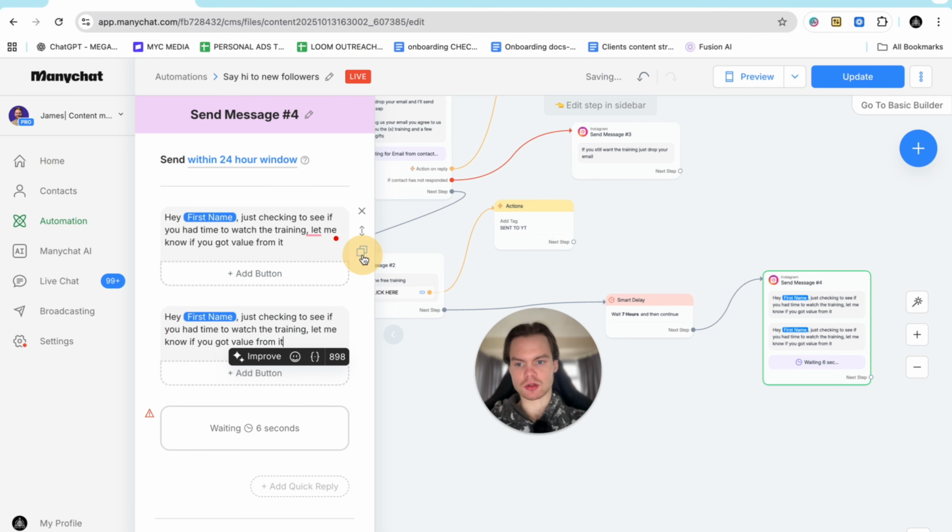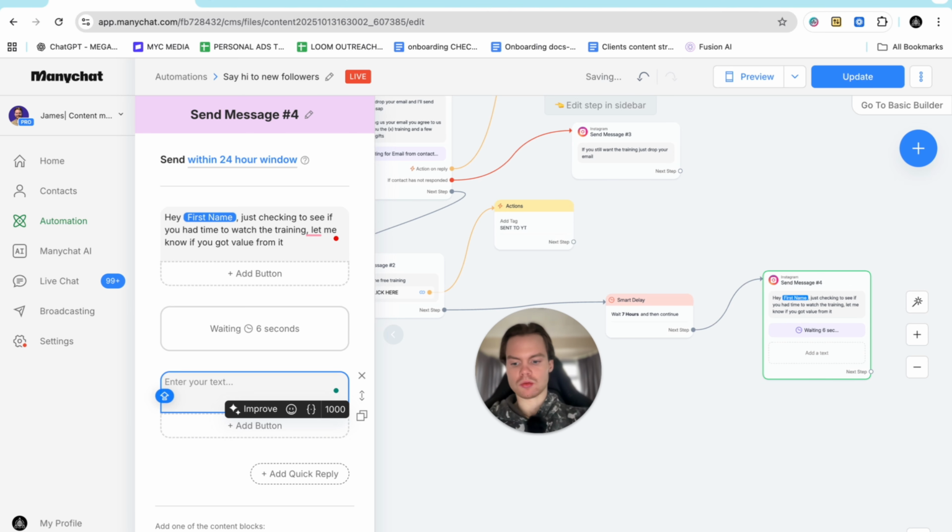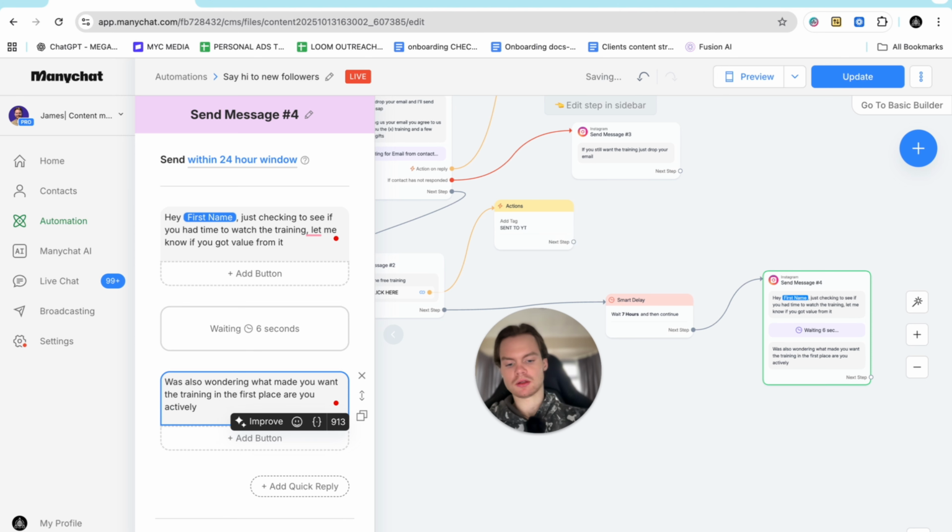we can duplicate this, drag it underneath that, and in this one we can put, "Was also wondering what made you want the training in the first place. Are you actively looking to X or just X?" So this would just start the conversation, where I would suggest your setter, if you have one, goes in here and finishes off the process, or you go in here yourself, but you can automate it.